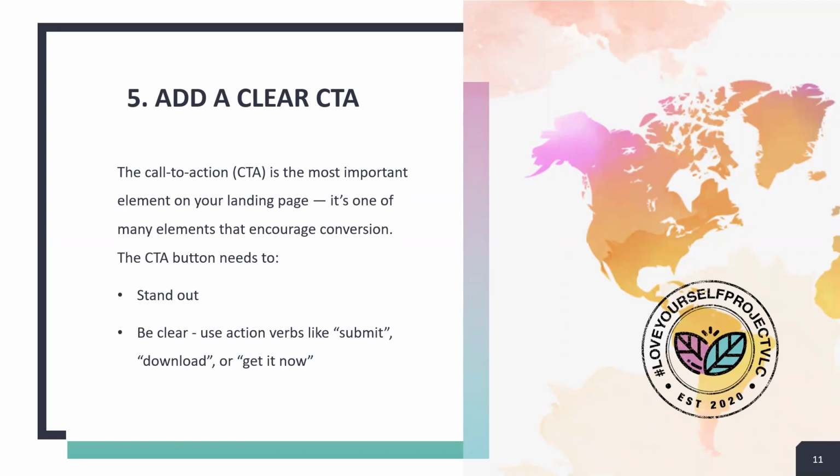Then number 5 is adding a clear and standout call to action. A call to action is the most important element on your landing page because it's one of many elements that encourage conversion. It needs to stand out and again be very clear, using 1 or 2 words like submit, download, or 3 words, get it now.